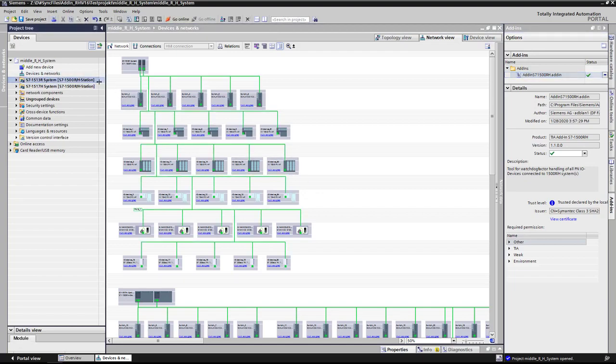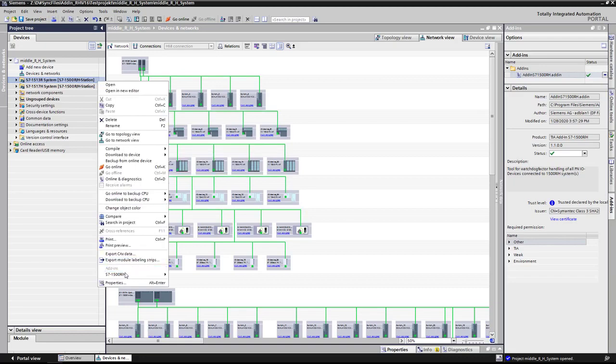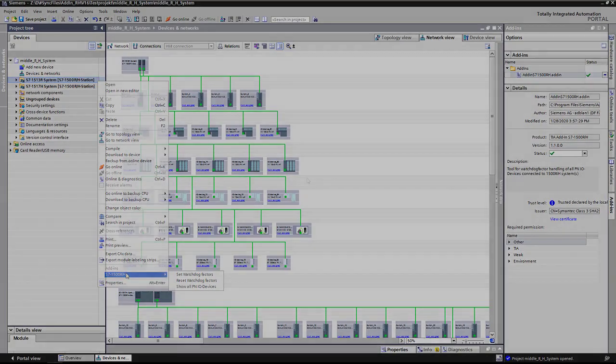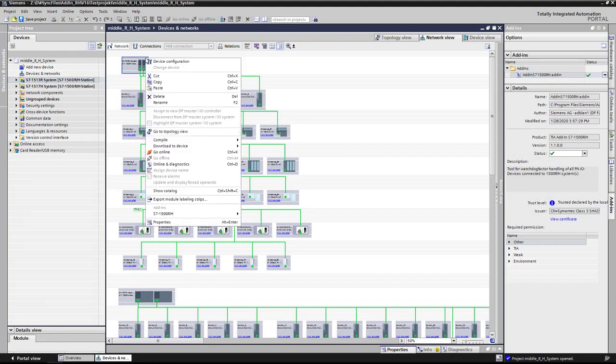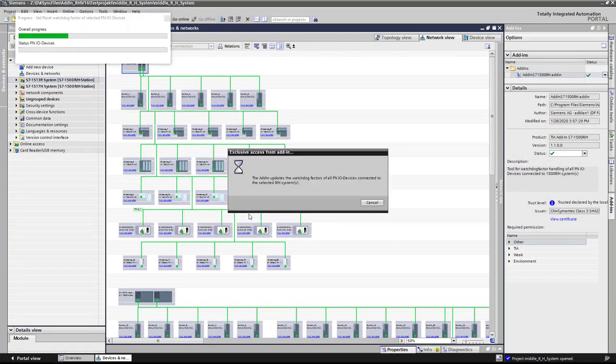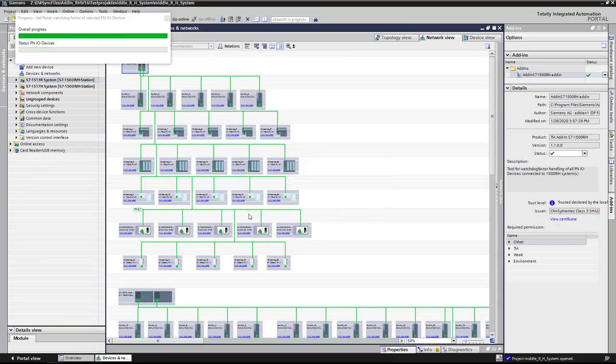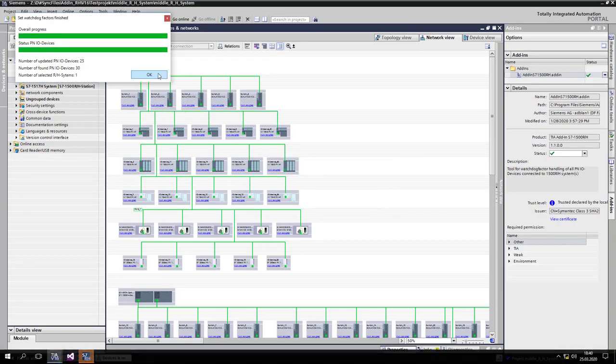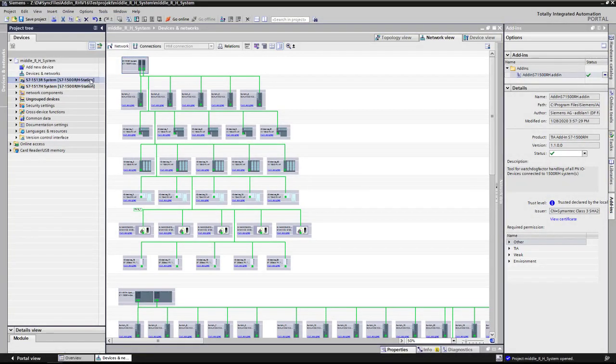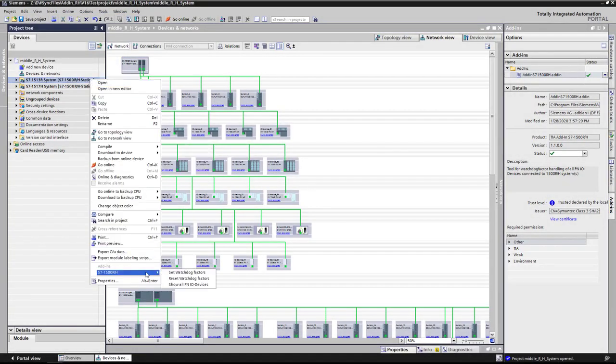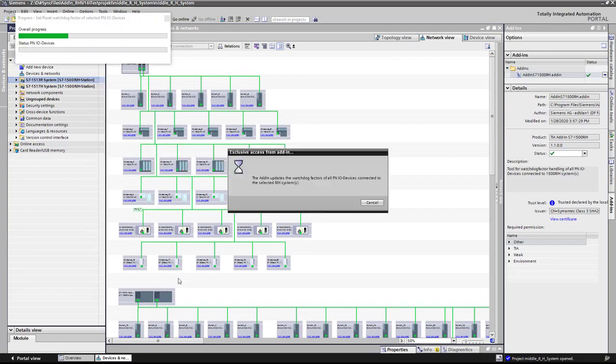The add-in is part of the context menu of the project navigation and the network view and offers 3 functions: set watchdog factors, reset watchdog factors, and show all PNIO devices. The first one scans the selected systems for PNIO devices assigned to S7-1500 R&H systems and updates the watchdog factors to the valid value. The reset function scans for the same devices but resets the factor to the default value of 3.